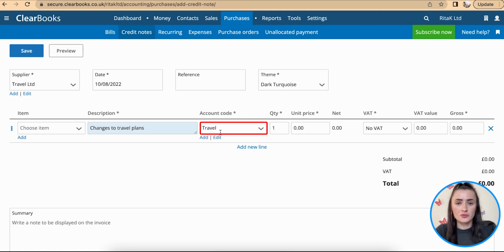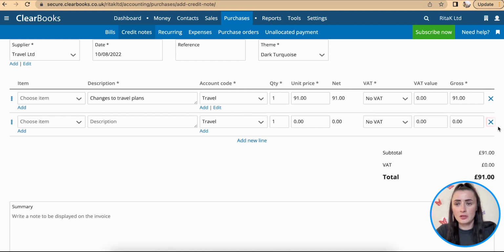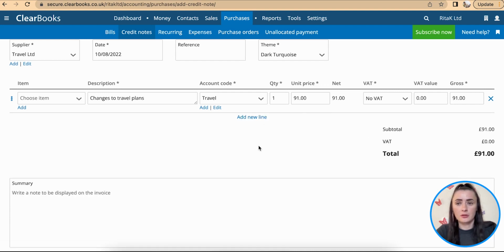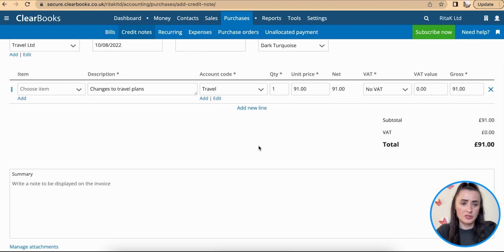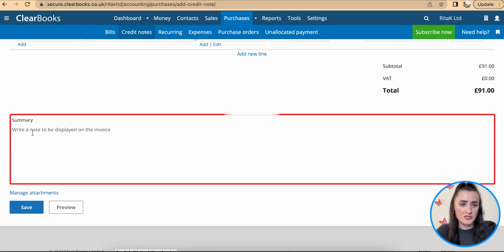Account code was travel, that's the cost code originally used for the invoice. Quantity was 1 at a rate of £91. If I need to add more lines, click on add new line. Otherwise, just click on X and it will close it. You can provide more details or notes by adding them in the summary section.